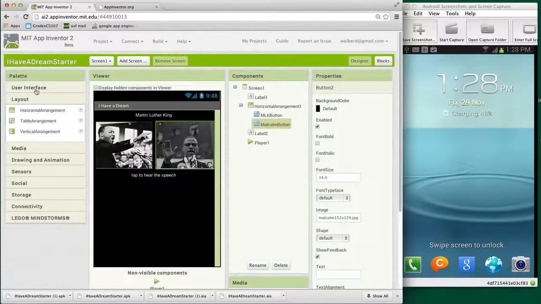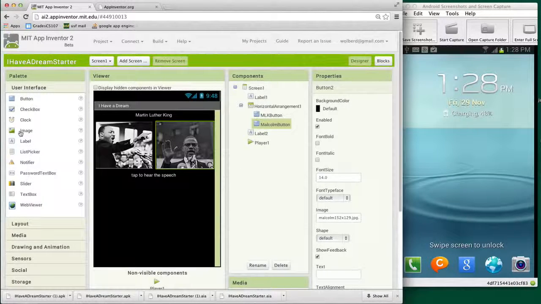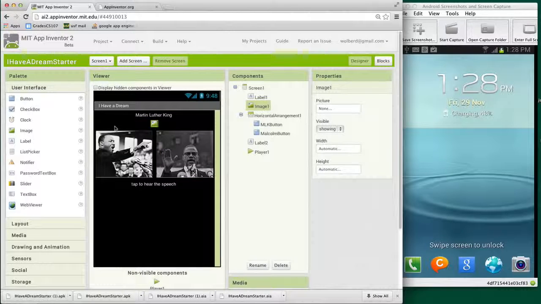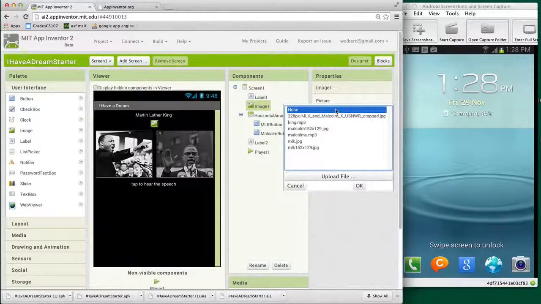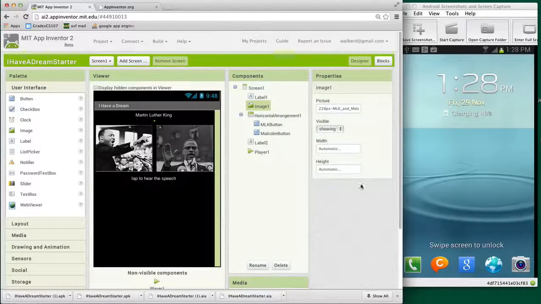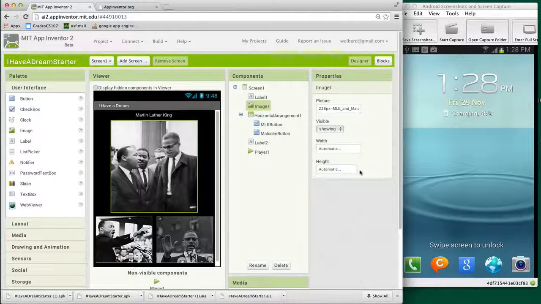Okay, so we're doing pretty good. I'm going to add one more image, really to make things look good in my app. Notice it's not a button, it's an image, which means you can't touch it to do anything. In this image, I'm going to choose another preloaded picture, which has both Martin Luther King and Malcolm X.